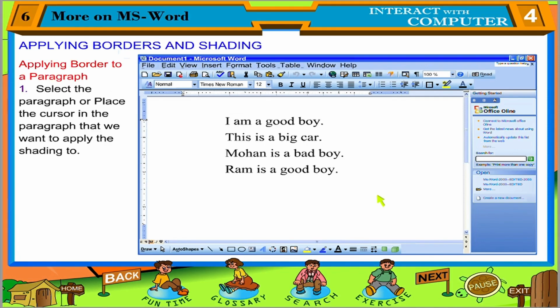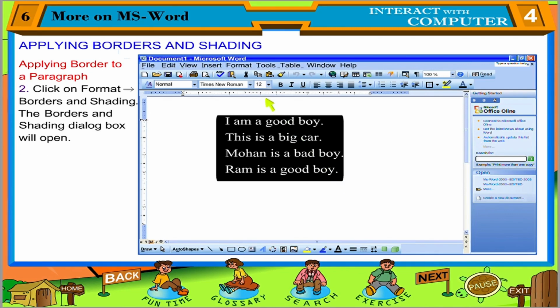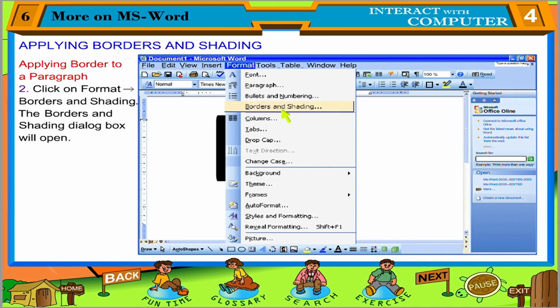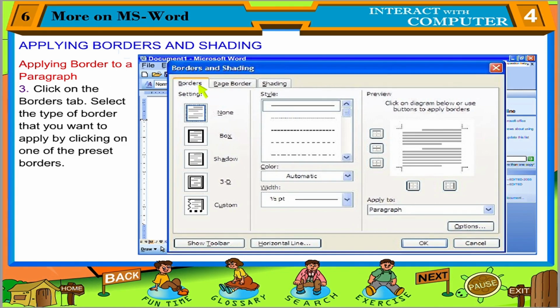Applying borders and shading. Applying border to a paragraph. Select the paragraph that you want to apply the border to. Click on Format, Borders and Shading. The Borders and Shading dialog box will open. Click on the Borders tab. Select the type of border that you want to apply by clicking on one of the preset borders.